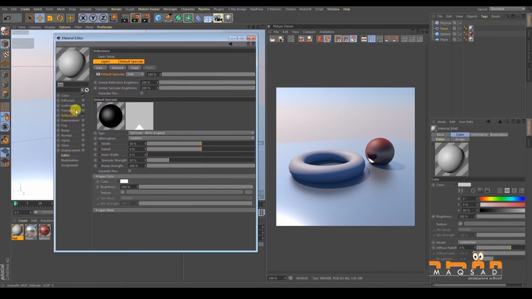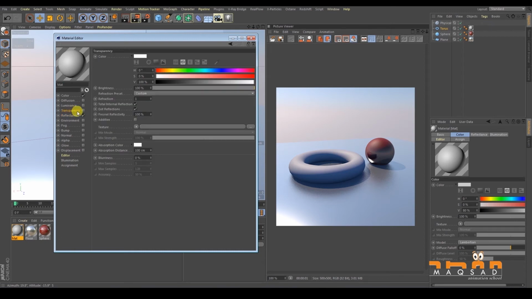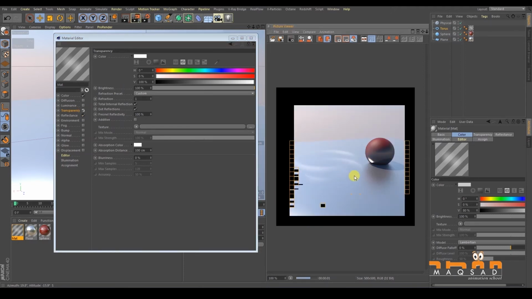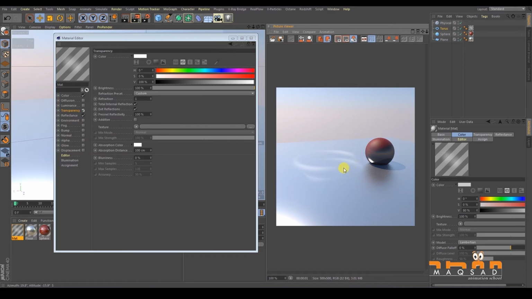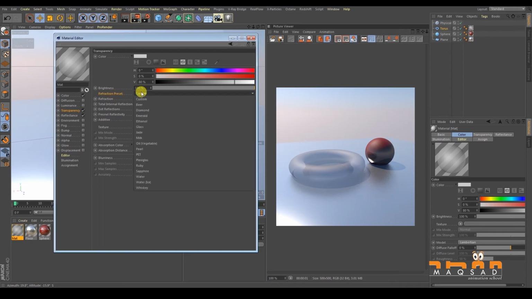Now we want this to look like a glass, so we come to the transparency channel and just switch on this one. Instantly you can see it is completely transparent, but still you can feel it there. The reason is because it's 100%, and we don't need 100%, we need a little bit less. So we come to the value channel here and reduce the value to 80% and render again. Now you can see it is visible and it is transparent also. It gives you a feel of a glass.